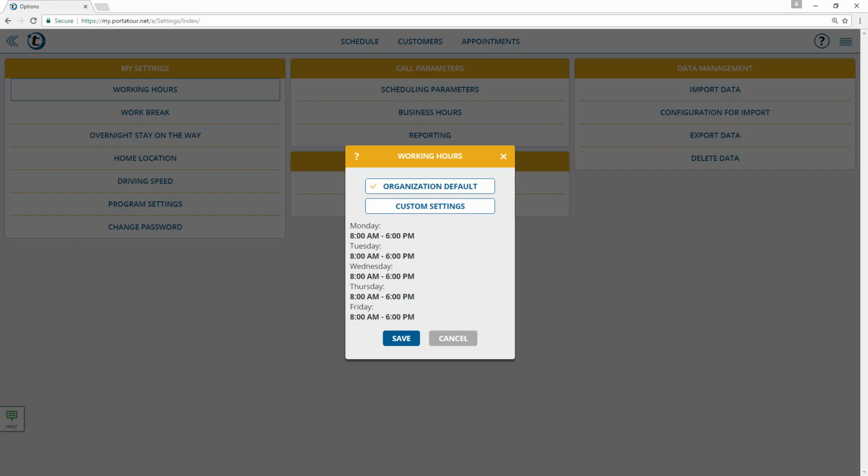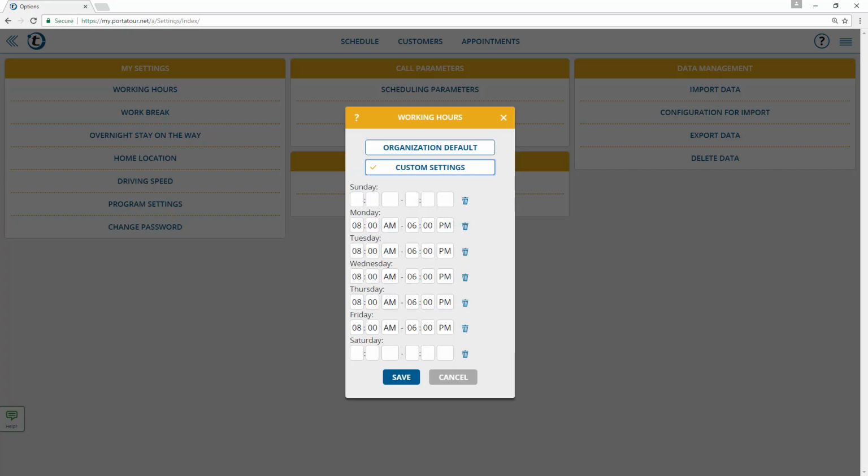The next step is to configure your working hours. The start time is when you leave home, and the end time is when you get back in the evening. As you can see, your organization already has set defaults. Just click Custom Settings and change the hours as necessary. Let's say that on Thursdays and Fridays, you need to start and finish earlier, so you'll begin at 7 a.m. and end at 3 p.m. Then, just click Save.